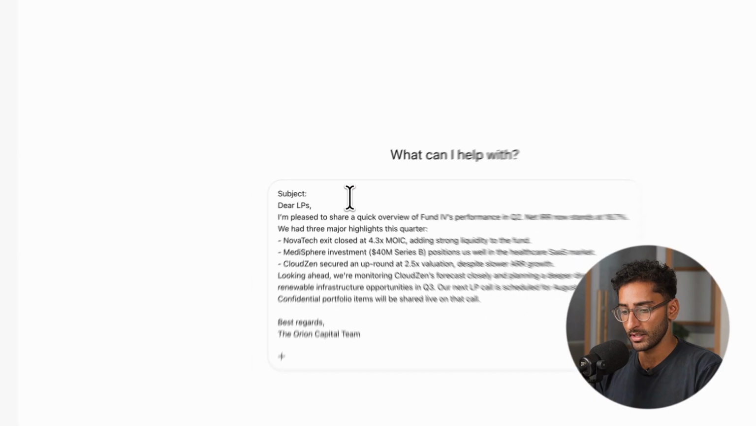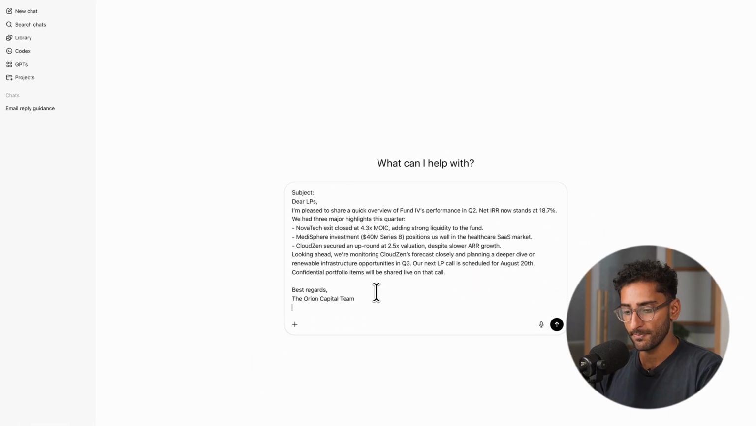Let's start with summarizing email. You can paste in a long email and ask ChatGPT to provide a clear, short summary. For example, I have this email here that I'll paste into ChatGPT, and I'll ask it to summarize the email.